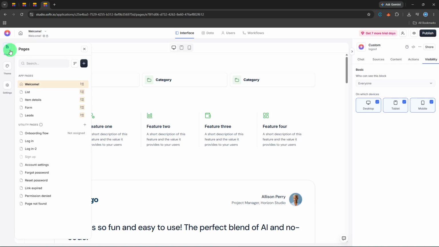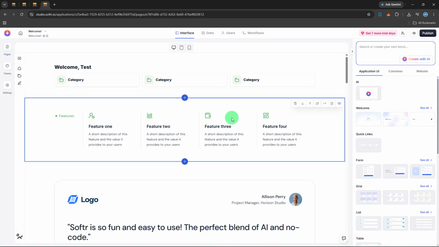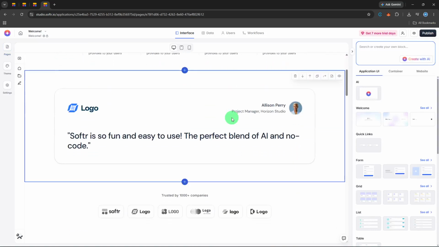Understanding how your app is structured at the page level helps you stay organized and make targeted updates without accidentally editing the wrong section. Select the page that contains the content you want to update. Once that page is open in the editor, you'll see it rendered visually in the main preview area.